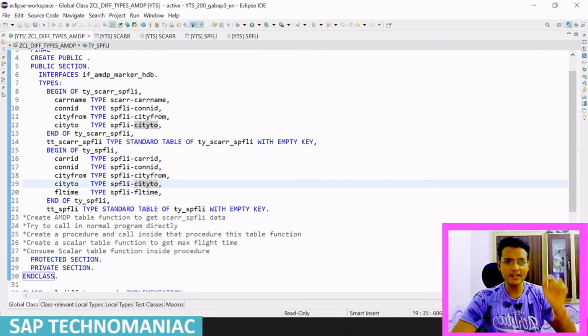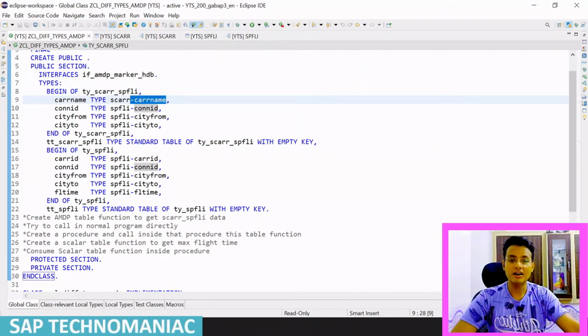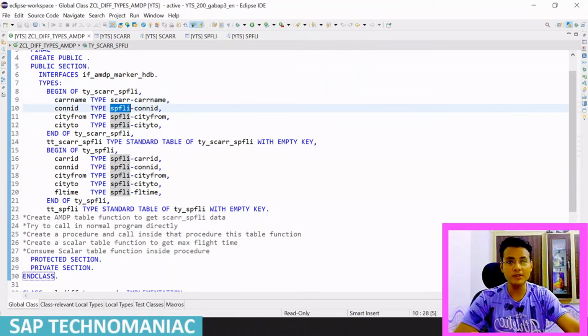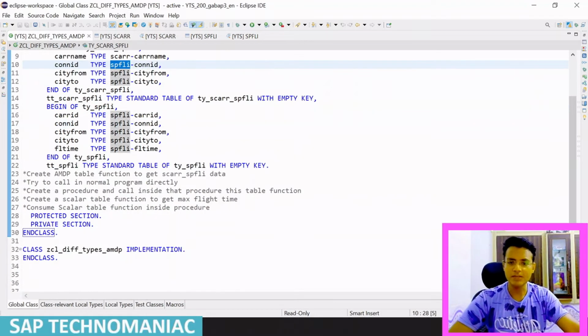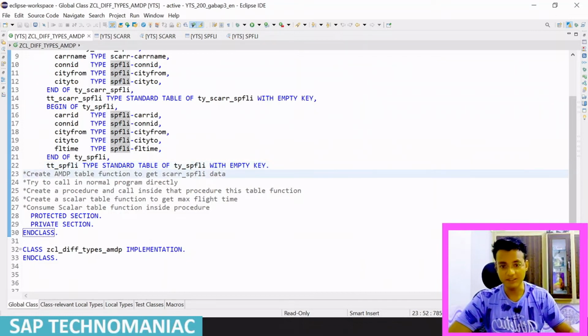First I will create a simple AMDP table function to get this detail. I want to get the carrier ID. I want to get the details of the flight: what the connection ID is, where it is going from, and which city it is going to. Since we don't have the carrier name in the SPFLI table, we will join the SCAR table and get this data from the two tables. So let me create the simple AMDP table function.